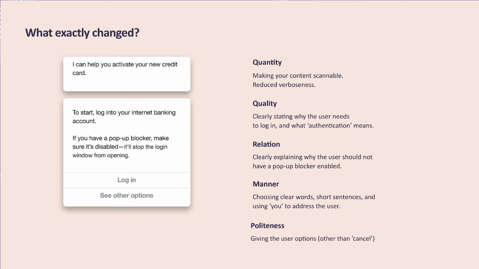Manner: we tried to make sentences really short, we tried to be very clear, use consistent language, etc. And finally, politeness. You may have noticed that the original second button said cancel. We changed it to more options because it's more helpful and it feels less like you're undoing something.